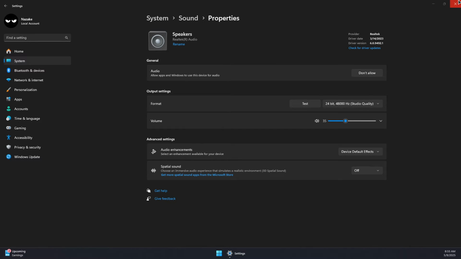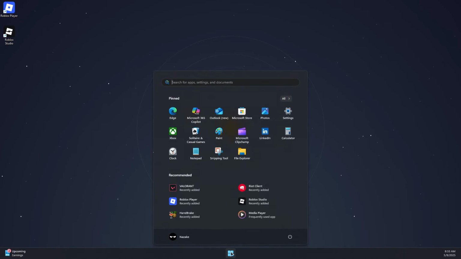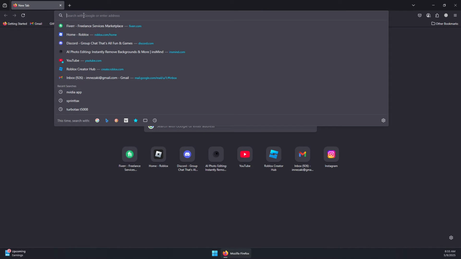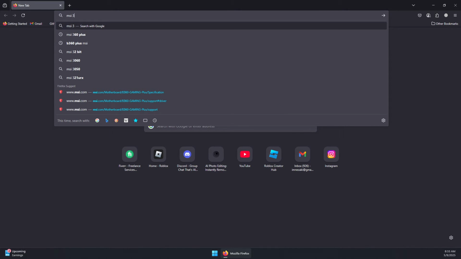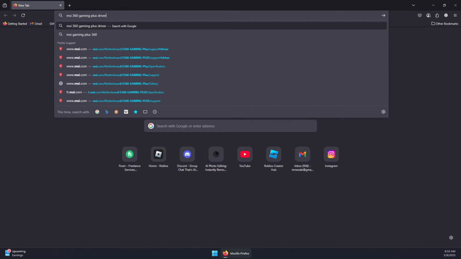Next, you want to make sure that you have the latest drivers for your audio device, which you can look up on Google. For example, usually the audio uses Realtek. So it depends on your motherboard model. You can open the browser and then search for your motherboard model. For example, mine is MSI 360 Gaming. And then followed by driver or drivers.